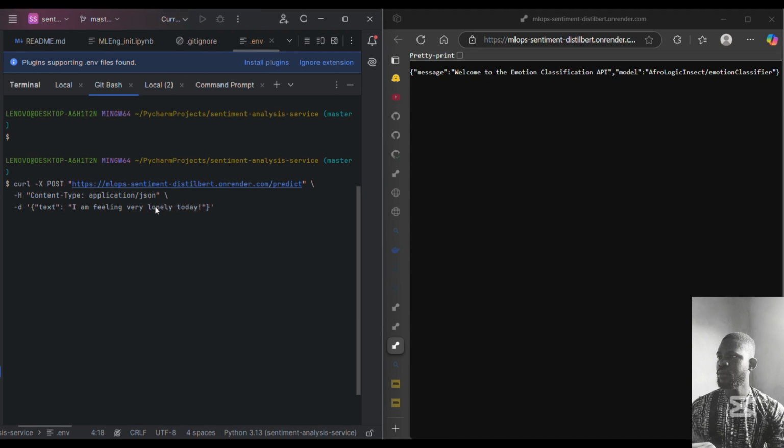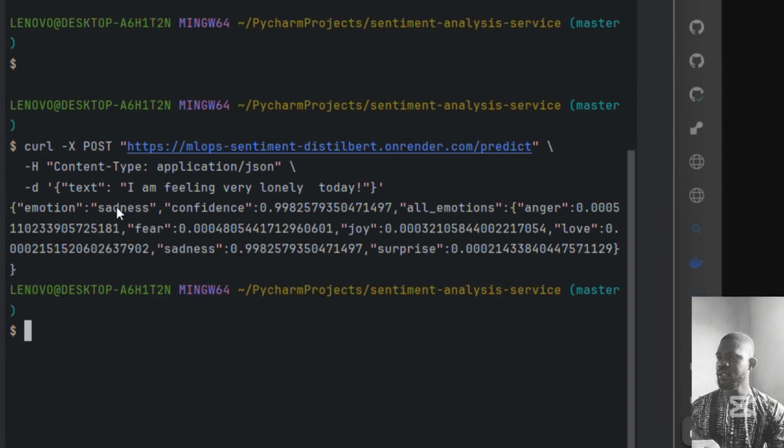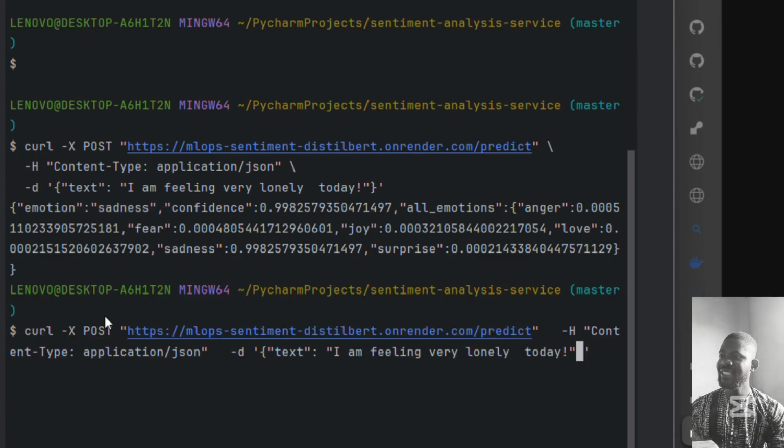Okay, so I'm making a change. I'm saying I'm feeling very lonely today, right? So let's see what the predictions will look like. And hey, we see it returns that it's a sad emotion with about 99.825%. Wow. So that's how it works, guys. Fully automated, fully deployed. Anyone can use it.